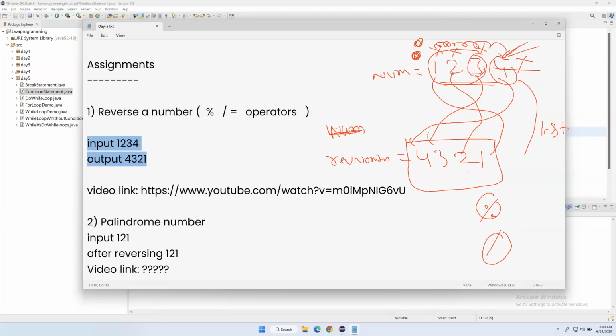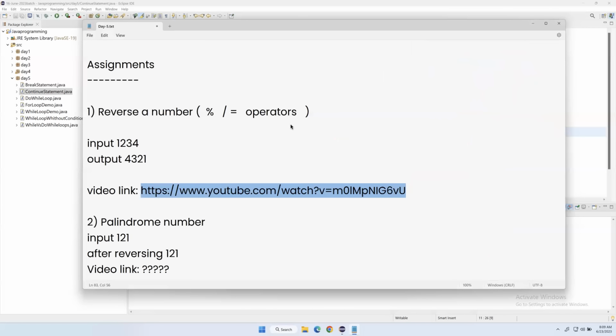So in detail, I have explained in this video. I have given the video link also. You can just go to the video. I have explained how to reverse a number in a very simple manner. Or try yourself first. We have to use a looping statement along with the operators. Okay, so just go to this video. You will understand how to reverse a number. Very, very popular program. In most of the Java interviews, people will ask this type of question, reverse a number.